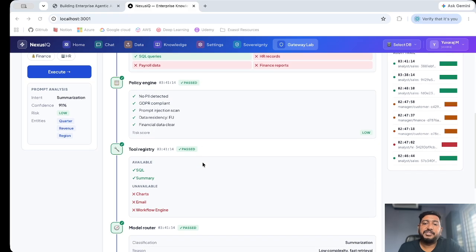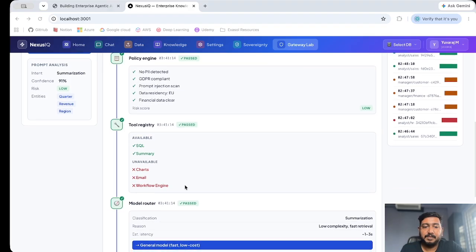Next comes the tool registry. Enterprise AI agents rarely operate with unrestricted access. Instead, the platform decides which enterprise tools are available for this request. Here we can see that SQL and summary capabilities are available while other tools remain unavailable. This follows the principle of least privilege. The agent only receives the capability it actually needs to complete the task.